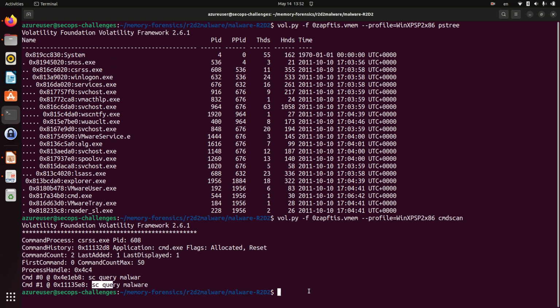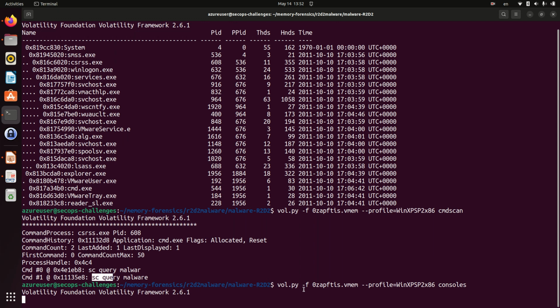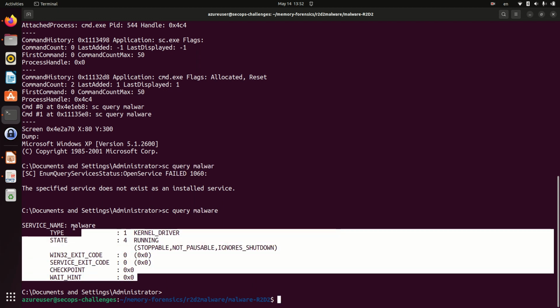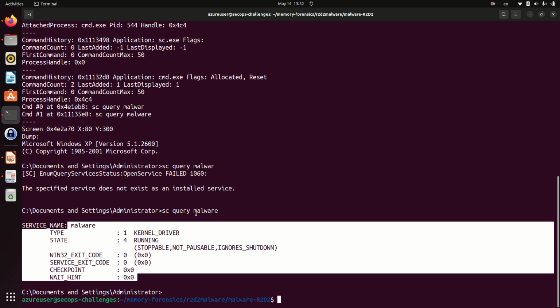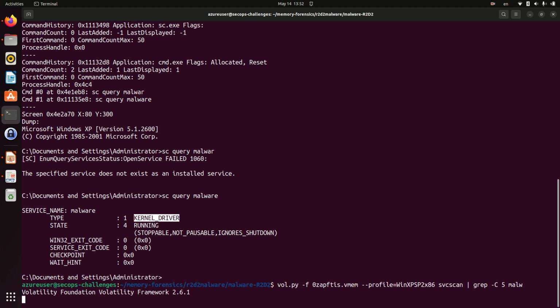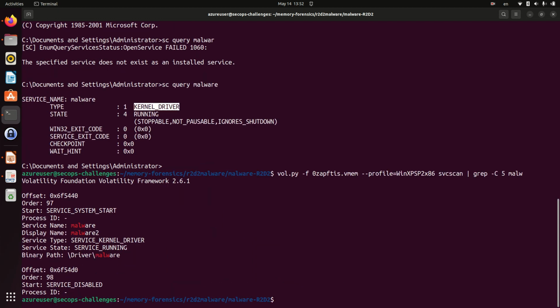You can use another plugin that gives you more details of the output of the console. For example, here you see the first one, which was a typo, failed, and then the other one gives you more detail. We see that this service actually exists. It's a kernel driver, so probably we have a rootkit on the machine here. But if you want to see more detail of this service, we can use another plugin called svcscan, service scan, and then we grep it for malware because we know the name of the malware, and we can see more detail, for example, the binary path.